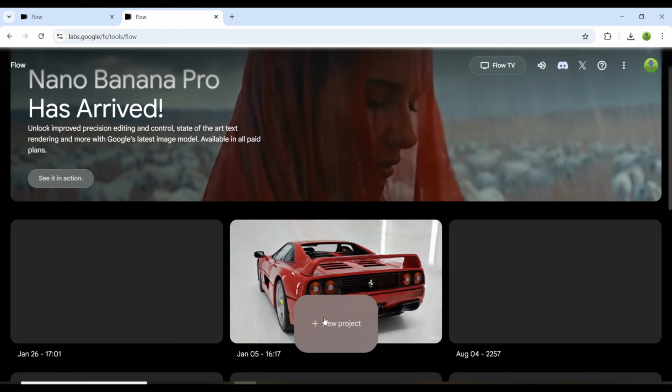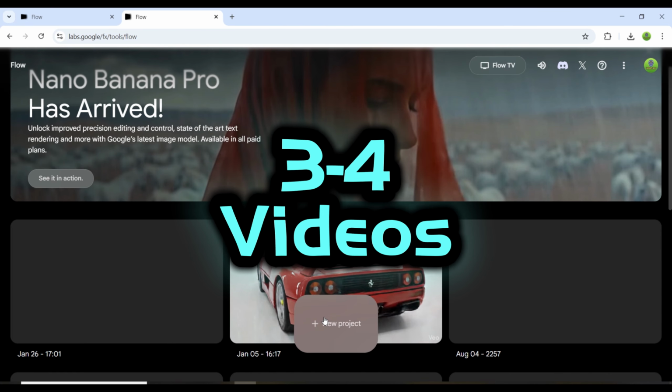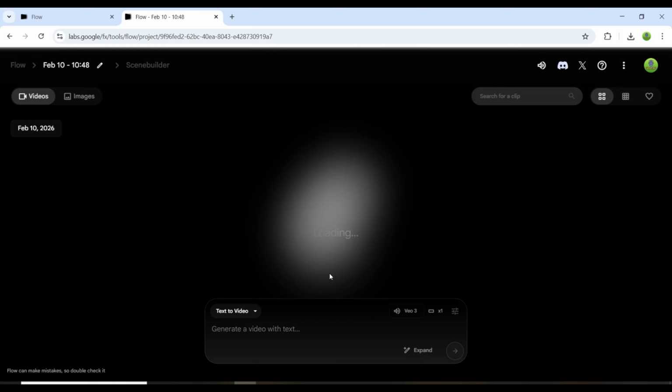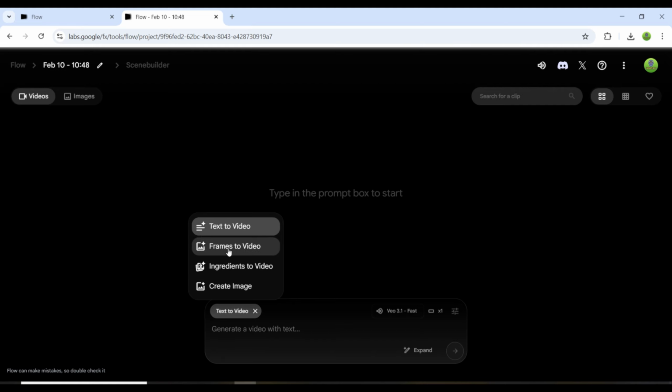Here's an important thing to know. Each Gmail account gives you around 280 credits, which is enough to create about 3 to 4 videos, so there's no need to buy any subscription. Now click on New Project. You'll see an interface like this. Select Text to Video, then choose Frames to Video.